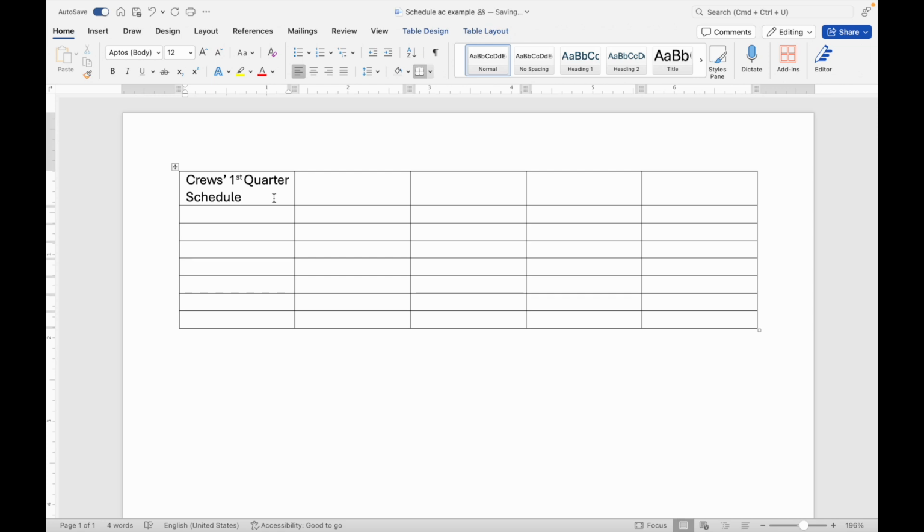All right, then we're going to place our hands on the keyboard using home row, and we're just going to press tab until it's below that, and we're going to type period, tab, time, tab, class, tab, teacher, tab, room.